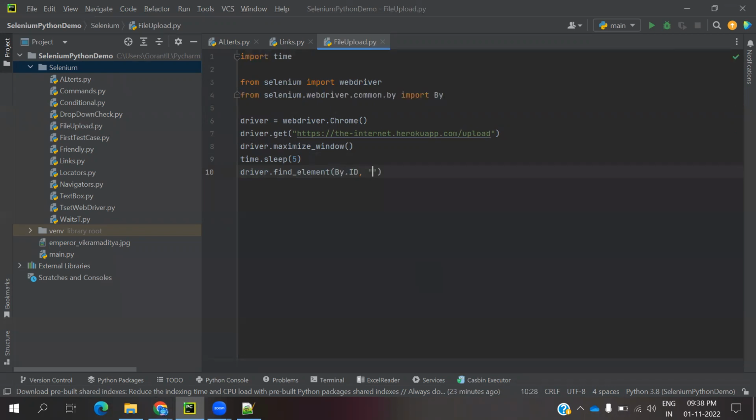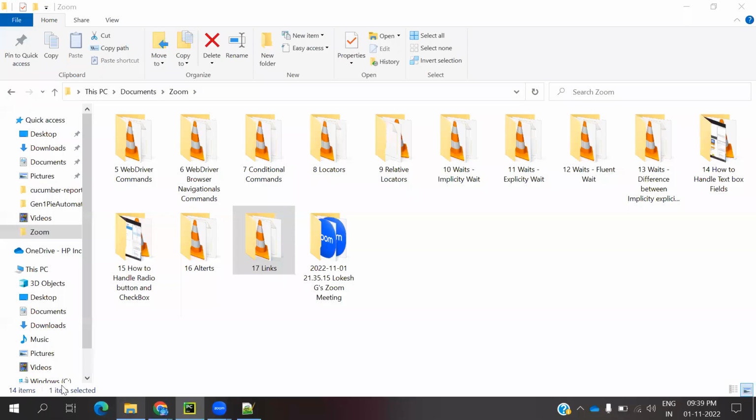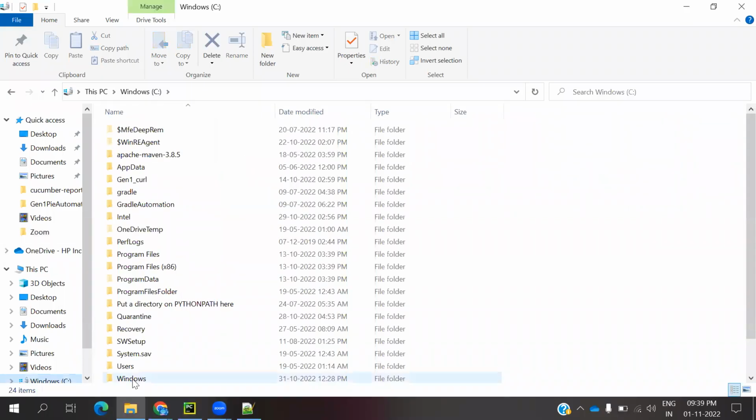By dot id, I am going to pass this, and I need to assign the send keys location, where my file is presented. In my project location there is a JPG file I mentioned. I'll go to my location.